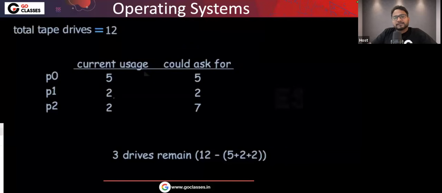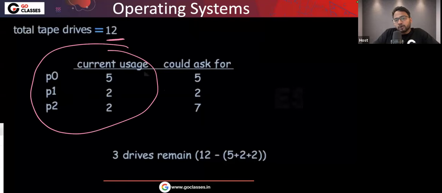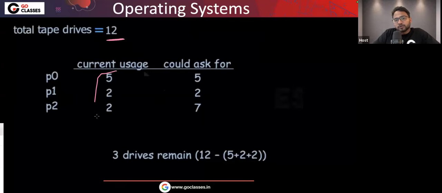Basically, let's consider a scenario that there are a total of 12 resources, 12 tape drives or 12 resources. Currently, these are the allocated ones, which means out of those 12, 5 plus 2 plus 2, that is 9, I have allocated to P0, P1, P2. So how many are available? Available will be 3. I will tell you the terminology here.